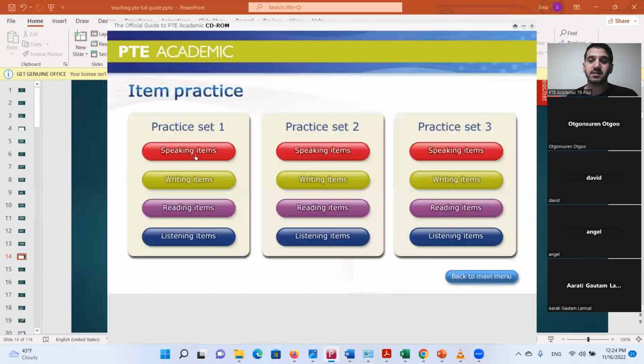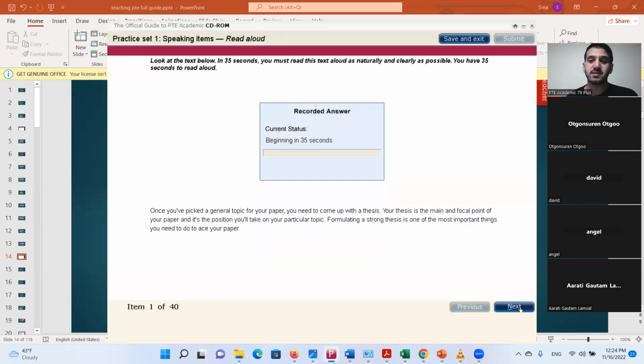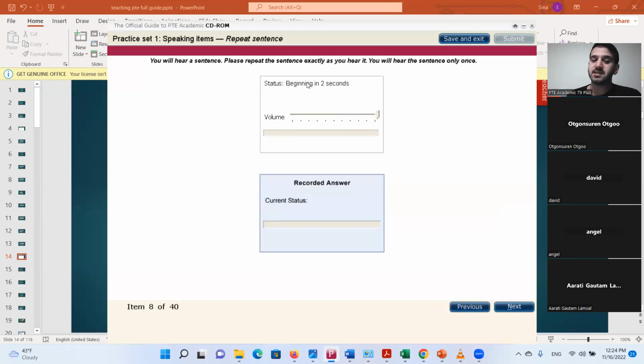So in read aloud, you heard the beep, right? But in repeat sentence, you would not hear the beep. Take a look one more time at the timing. Professor Smith will be late for today's lecture. 1, 2, it starts recording your voice. So you wouldn't hear a beep, but once the sentence ends, it will start recording your voice after 1 to 2 seconds. So you should not repeat the sentence too quickly.